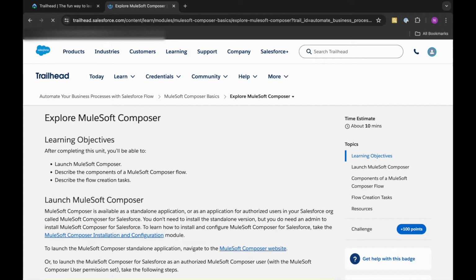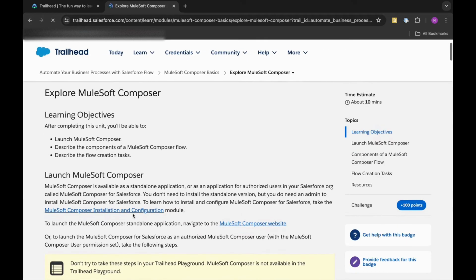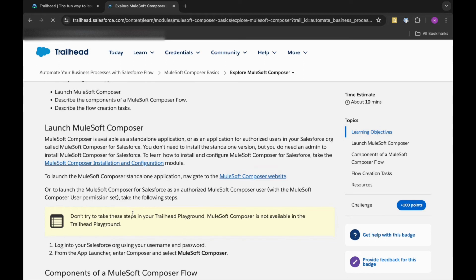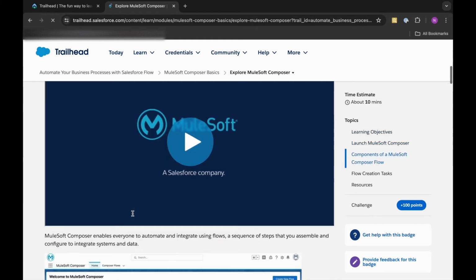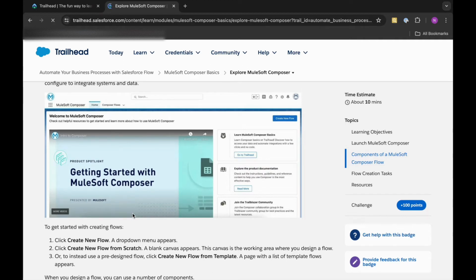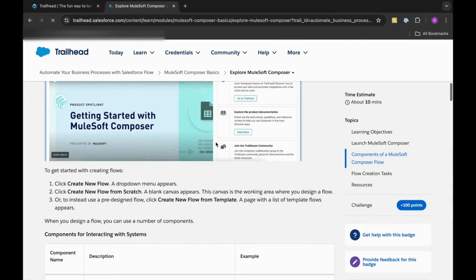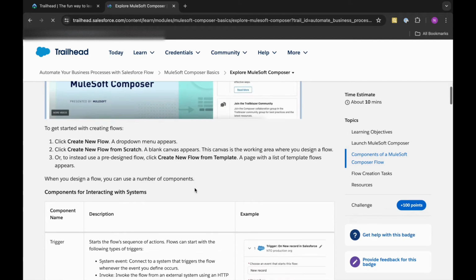In this we'll be talking a little bit more about MuleSoft Composer, where we can launch it and where we can install it. It is available as a standalone app, and it is also available in the Salesforce org. But to have it as an application in the Salesforce organization, we need to have it installed by an admin, and then we can access it from the App Launcher by typing in MuleSoft Composer or Composer. After logging in, we will have the option to create a new flow. We can click on it and then click on create new flow from scratch, or we can choose to create a new flow from a template as well.